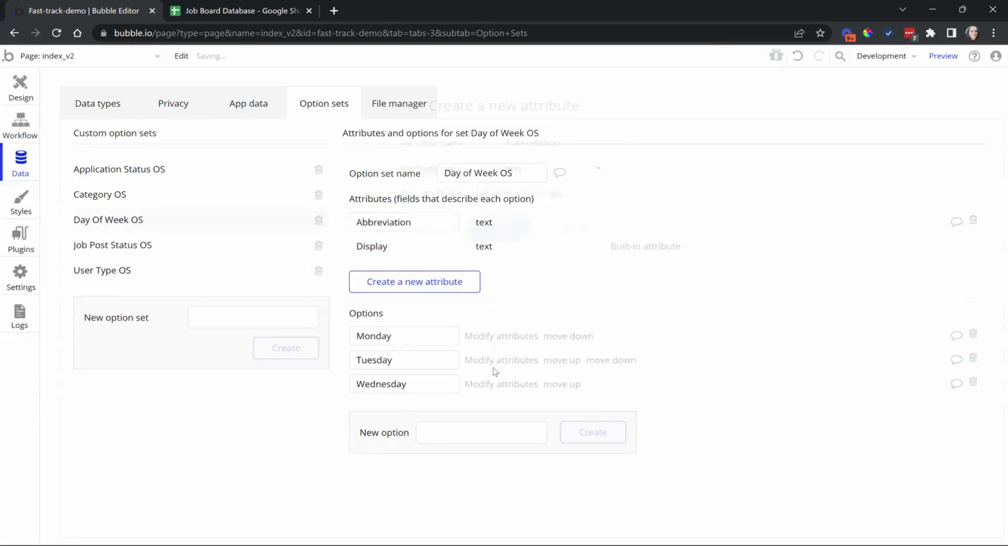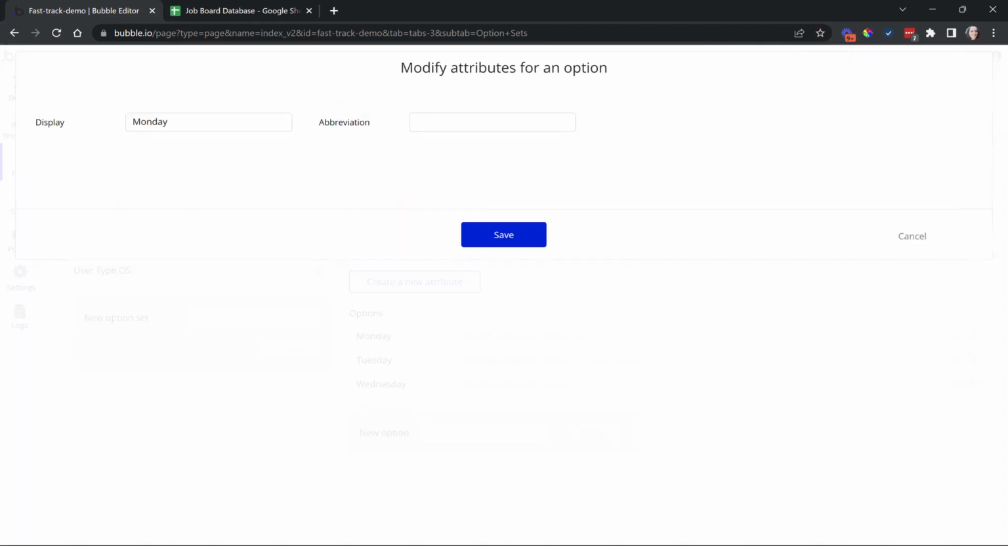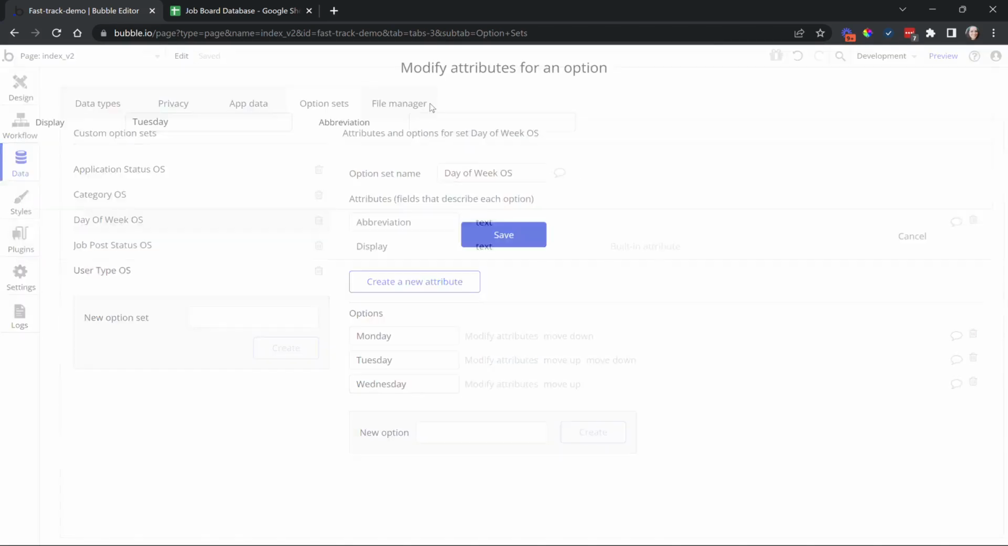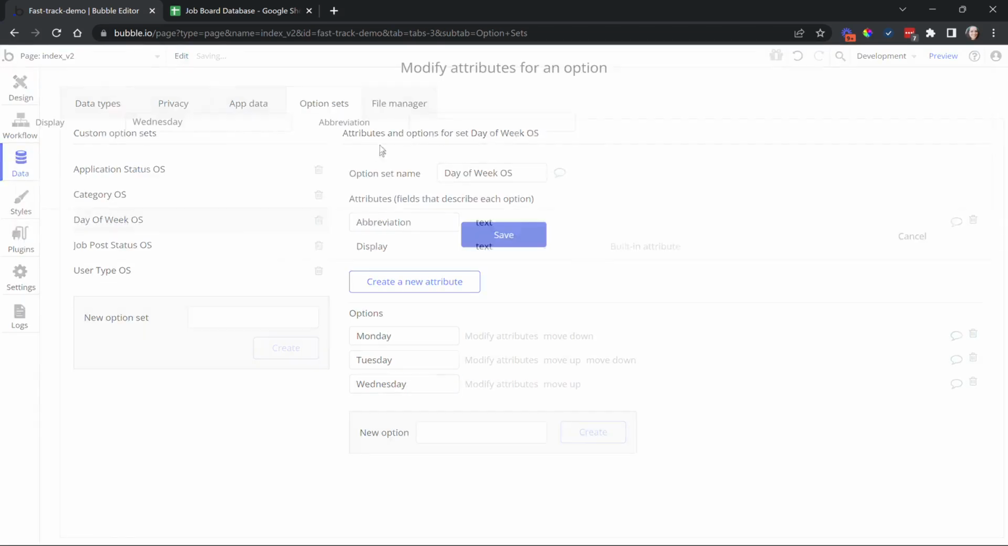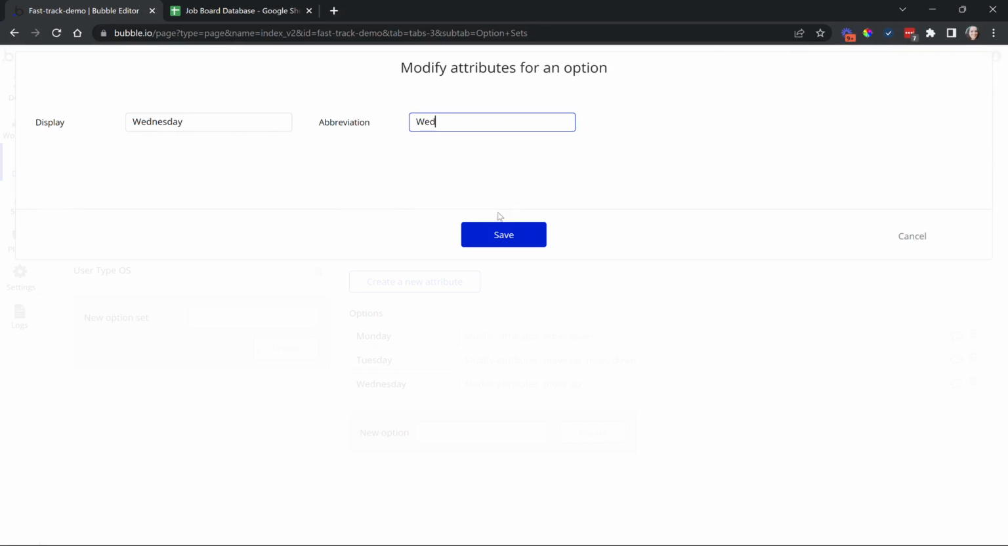Okay, so an abbreviation is a text. So now I have two attributes for this set. I have three options. And if I go to modify the attribute for the Monday option, you can see the attributes here, right? Display is the built-in, Monday is the label for that. And maybe my abbreviation is just MON. Okay, for Tuesday, it is TUE, right? I'm doing the abbreviation for these days of week.